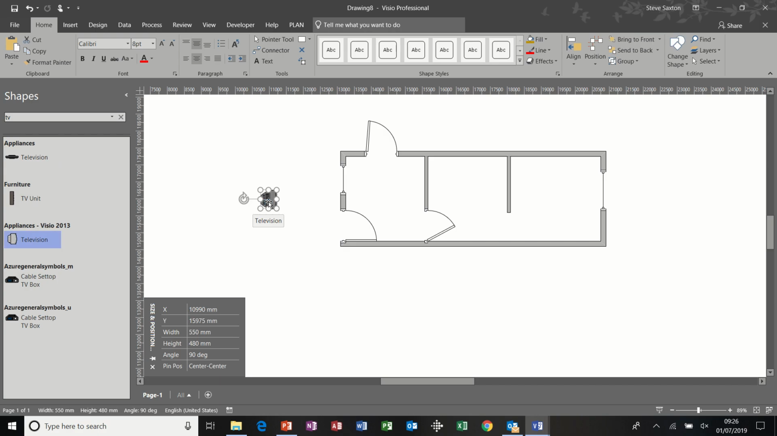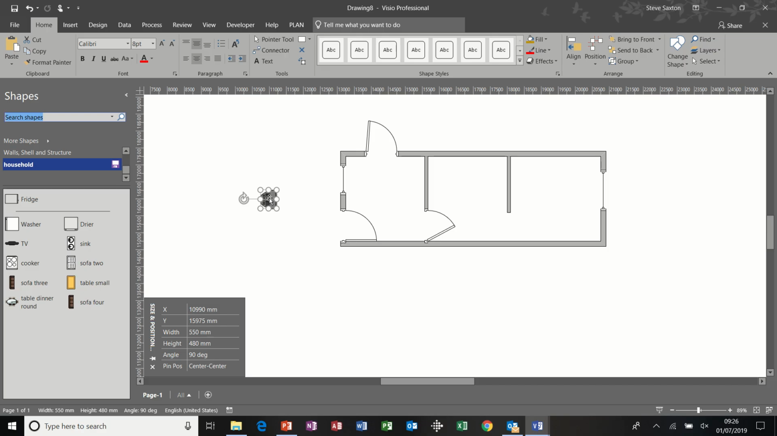There's an old-fashioned TV. If I close the search box down, I can then add this TV to my stencil and call it TV1 because I've already got one TV in here. And then that's part of my stencil. I would save that, and then that would be available if I'm doing any other floor plans. But for now, let's just bring in a fridge. So I have a fridge that sits there. Spin that round so it's facing the right way, and just move it.